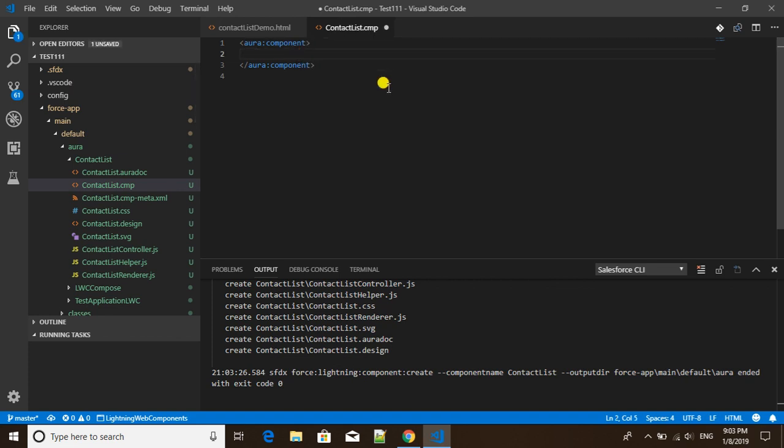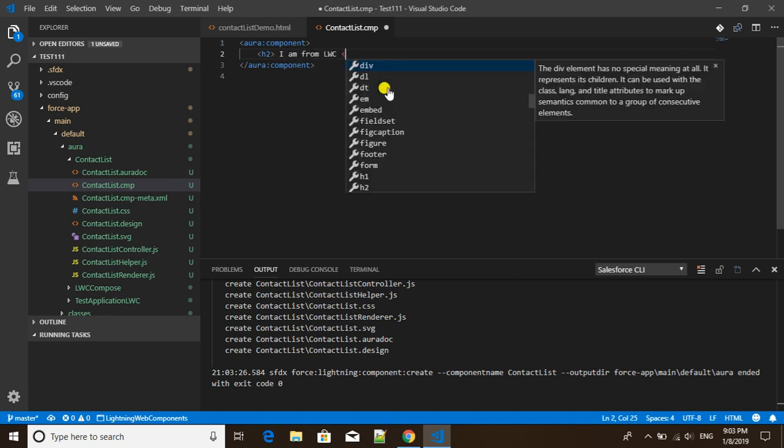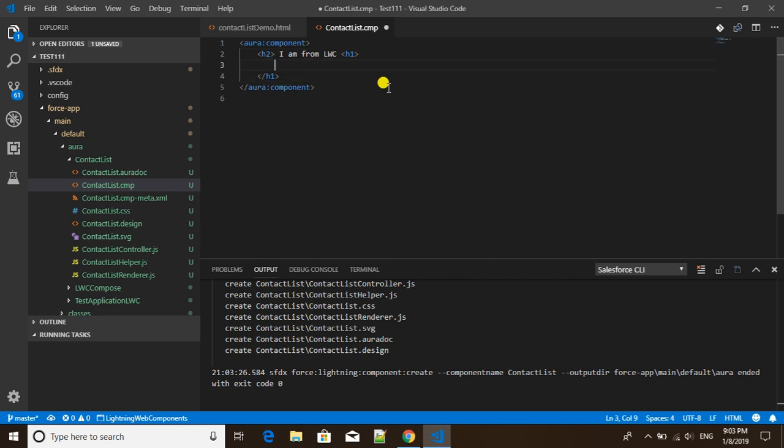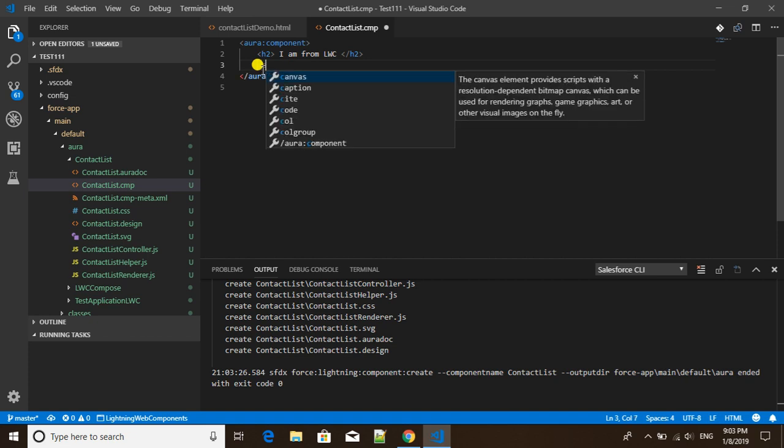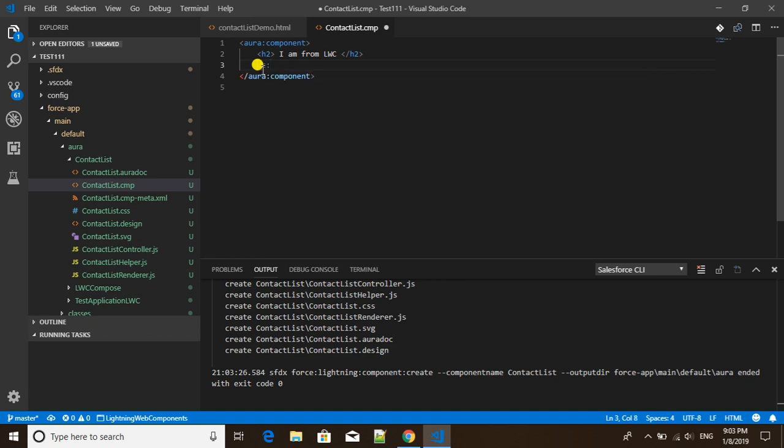Let's say I'm just putting an h1 tag here, and I can say I'm from LWC, and this is the closing, okay, it's h2. Here we just need to type namespace colon and then the name of our web component, which is contact list demo. As you can see, we are successfully able to save this.